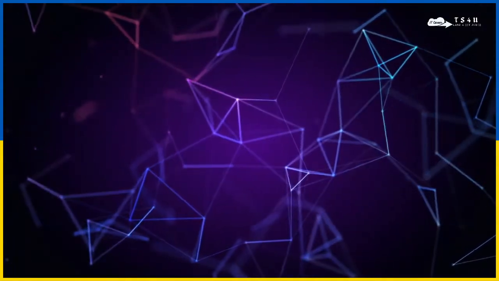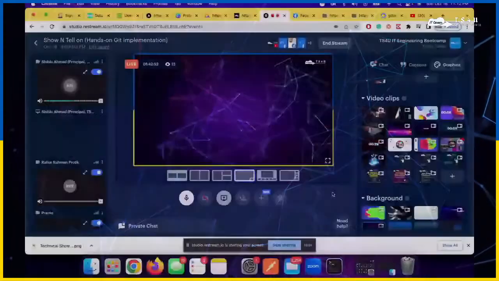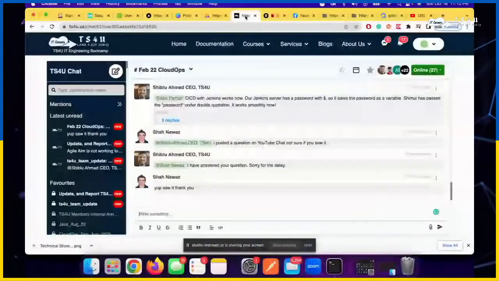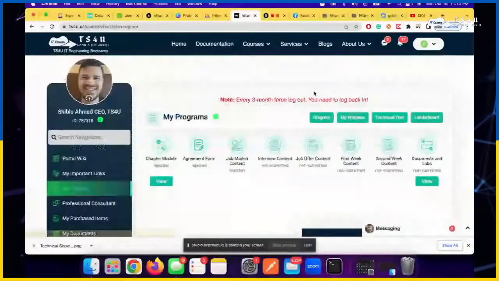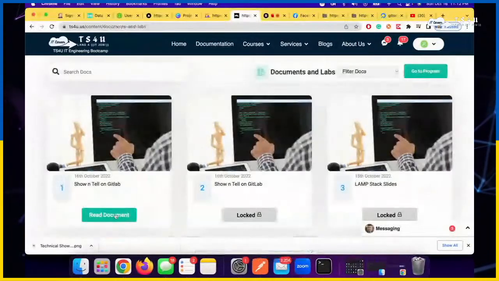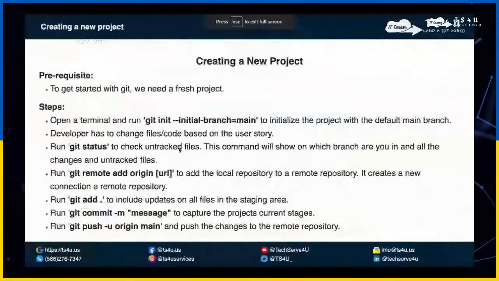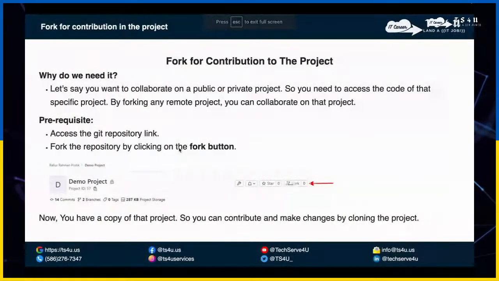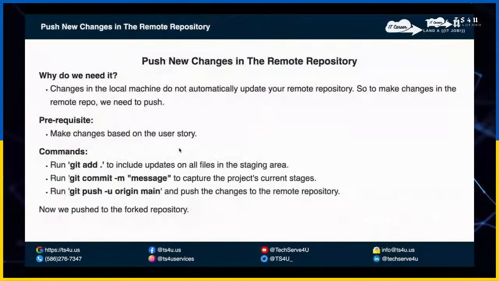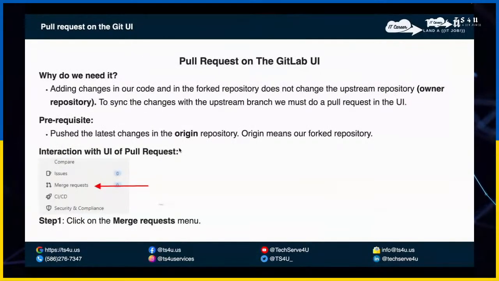Sorry about the issues, but the issues did not actually stop us. We do not believe in any reason not to do anything. We actually do it. Basically, from this, the fork has been done. Cloning has been covered. Pushing new changes has been covered. Pull request has been covered. So pull request on GitLab is the same concept in a different location.